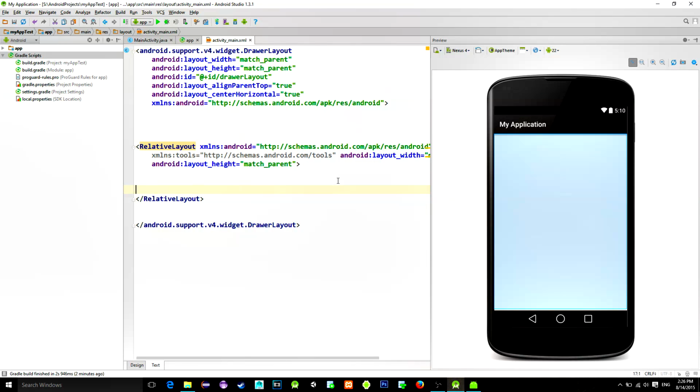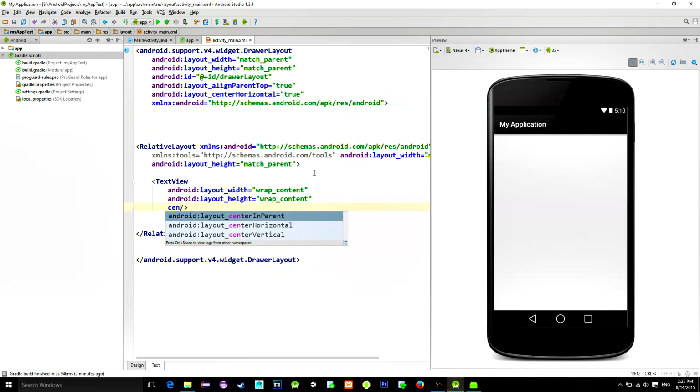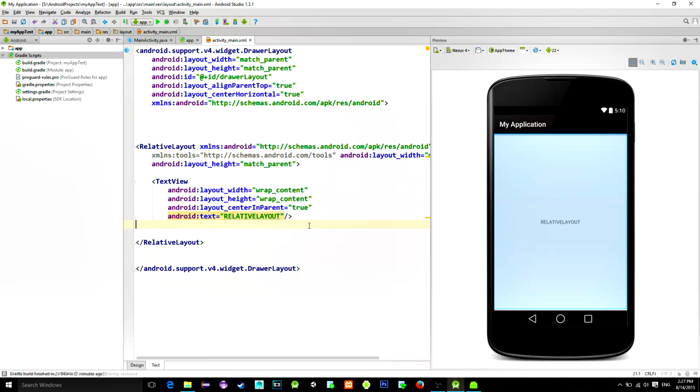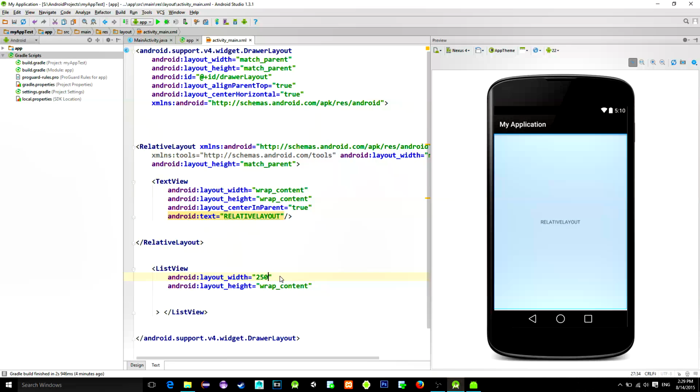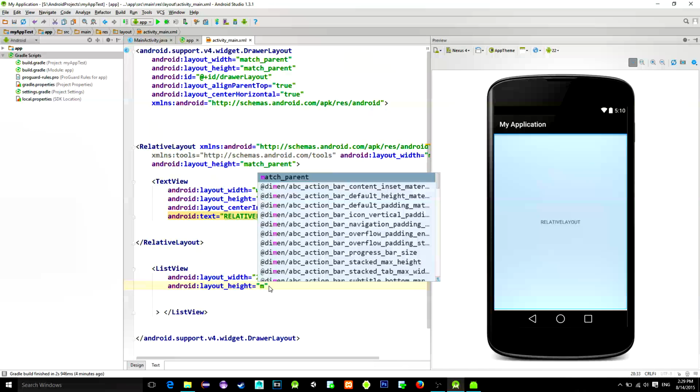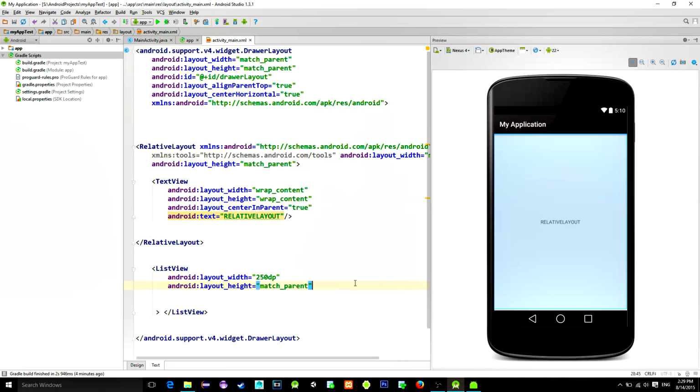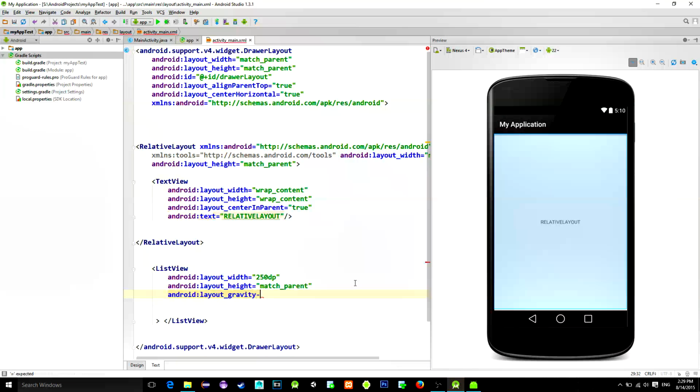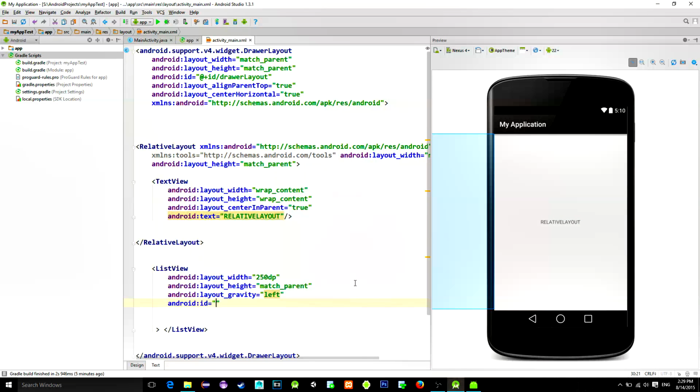Next we can just insert a basic text view inside the relative layout to make things look more interesting. Now what is really important for our list view is that it needs to be outside and under the relative layout. Also make sure it has a fixed width, so let's say for example 250 dp, and for the layout height just type match parent. Then we need the layout gravity. For the gravity choose left. You need to choose left or start, otherwise it won't work.